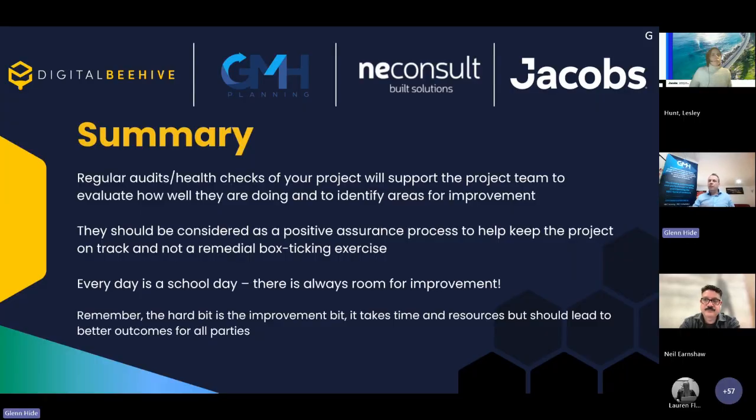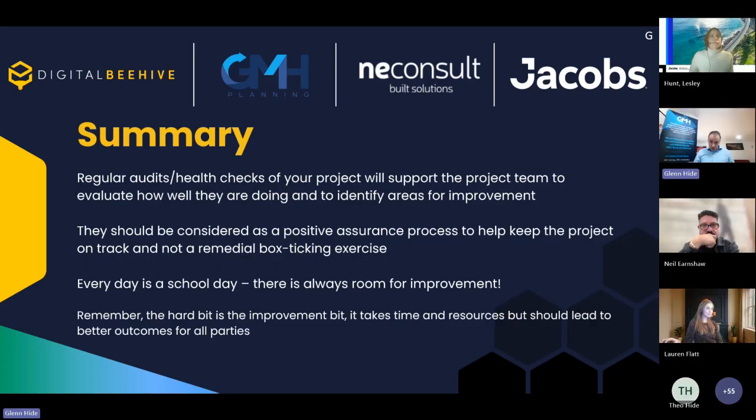So a bit of a summary. We do have time to hopefully pick up on a few other questions. Regular audits and health checks of your project will support the project team to evaluate how well they're doing and to identify areas for improvement. They should be considered as a positive assurance process to help keep the project on track, and not a remedial box-ticking exercise. We don't want it to be that.